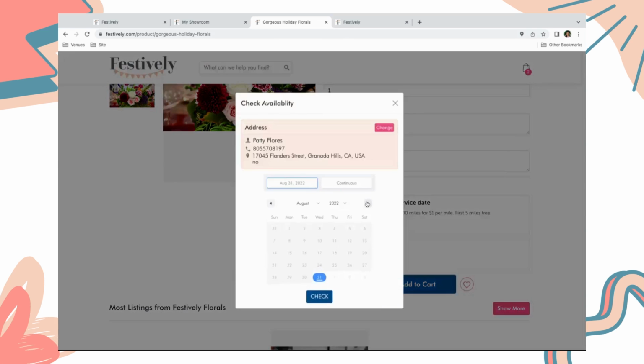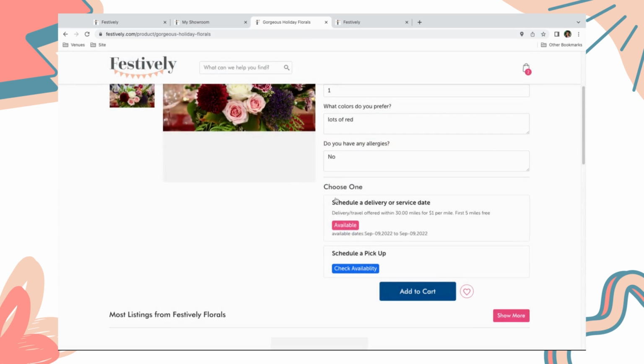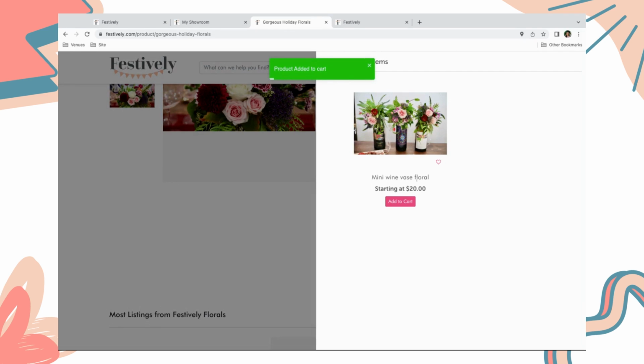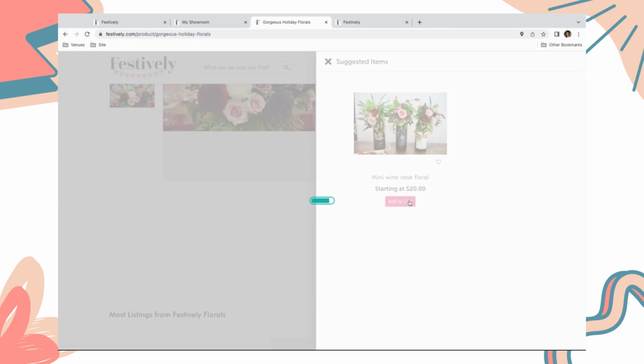You can select a delivery or service date. So again, you're looking for a date that works for you in the future. If you recall, we said that we needed 5 days notice and we would travel within 20 miles, no, 30 miles. So we fit that criteria. Click this checkbox and then click add to cart. Remember that upsell, that little offer, we have that here. This is a suggested item, add this to the cart as well. Why not? It's the holidays, this is when we splurge.